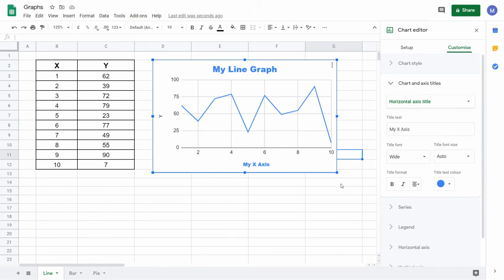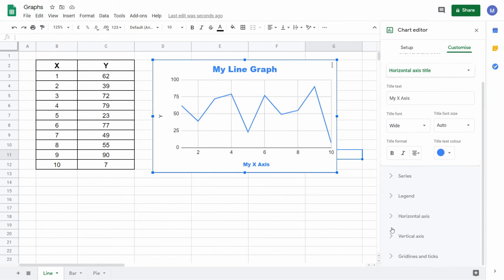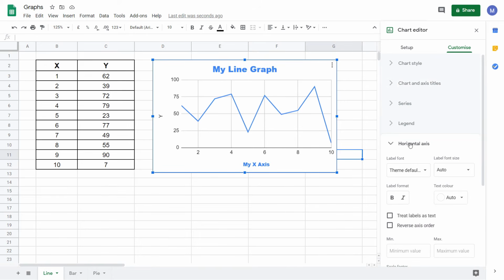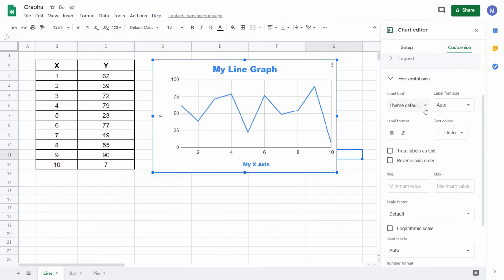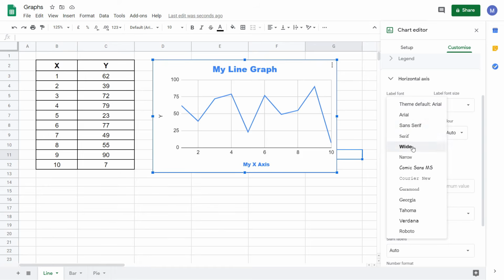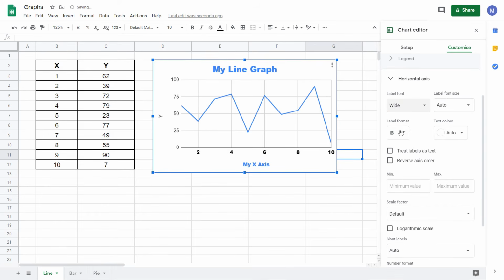Finally, for our line chart, we might want to change the styling of our axis labels. That's the data values that appear along the sides of your chart. To do that, come and choose the axis you want to change. We're going to change the horizontal axis, so select that menu in the chart editor. Again, you can change the font, size, make the labels bold or italic, and change their color.